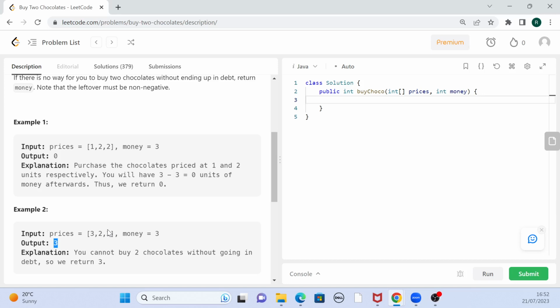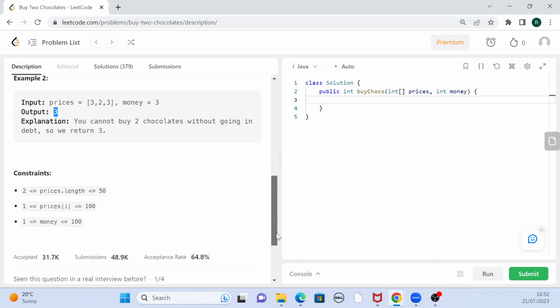If you are not ending with a negative balance, then you only buy the 2 cheapest chocolates and return the leftover money as a result. Now I hope the examples are clear to you guys. Let's just go through the constraints. The length of the prices array goes from 2 to 50. Prices could be from 1 to 100 and the money would also be from 1 to 100.